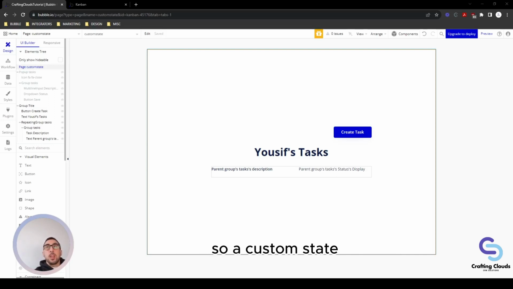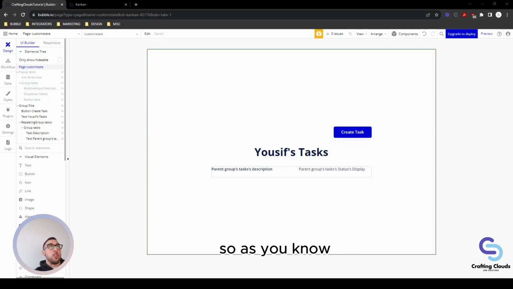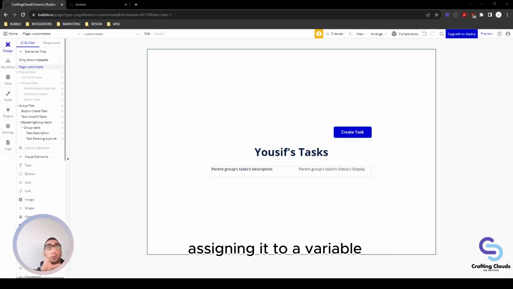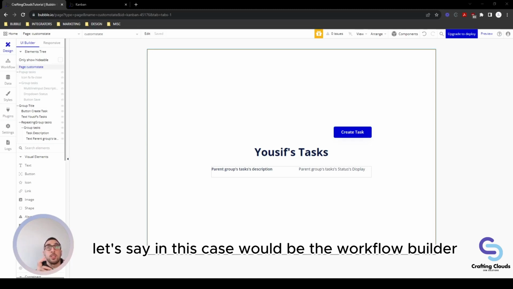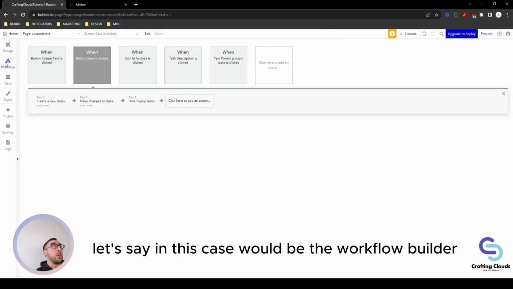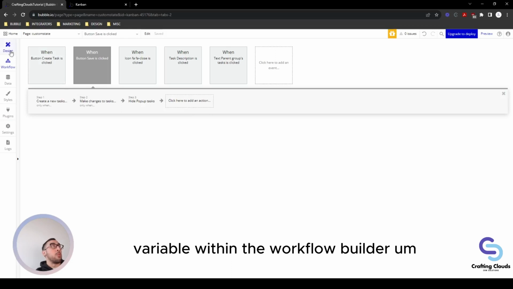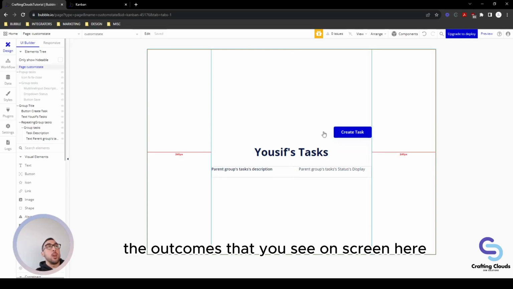A custom state, for the programmers that are listening to this video, is a variable. As you know, a variable is basically taking a temporary value, assigning it to a variable, and manipulating that variable while you're operating in that particular process. In this case, it would be the workflow builder, being able to manipulate that variable within the workflow builder, and, as an outcome of manipulating it, have it change the outcomes that you see on screen here.